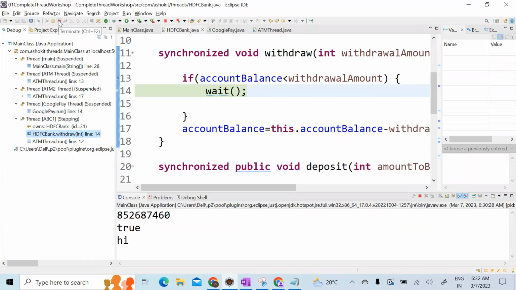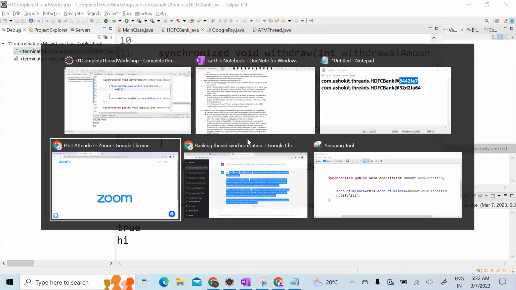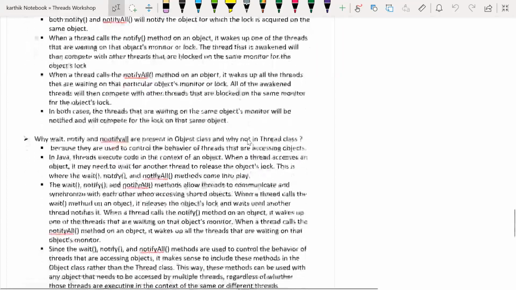Why did I take this ABC thread? Because I just wanted to tell you that people have a wrong perception that notify will bring all the threads back to the execution. No. On a particular object, whichever threads were waiting earlier, notify will bring back to the execution only those threads. Now, why are these present in the Object class?